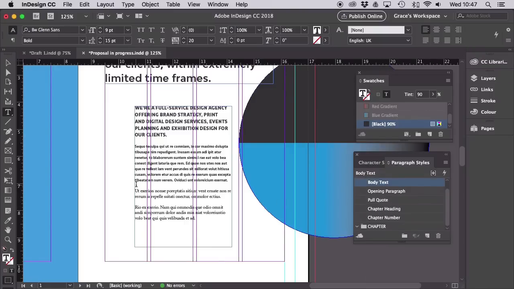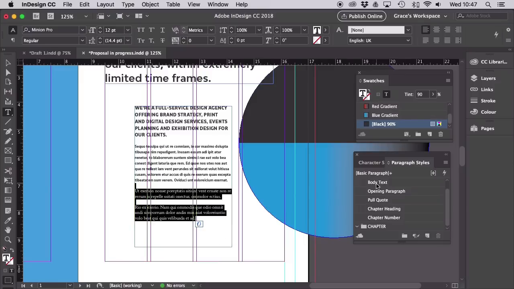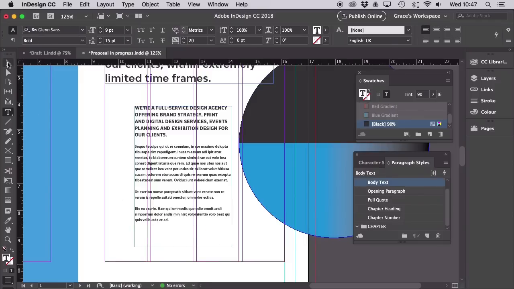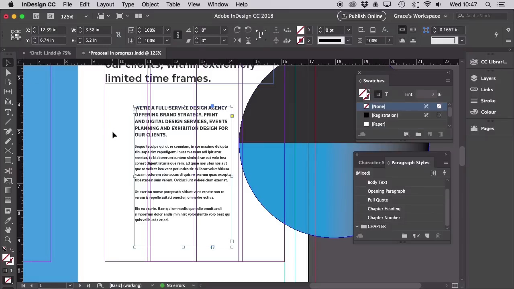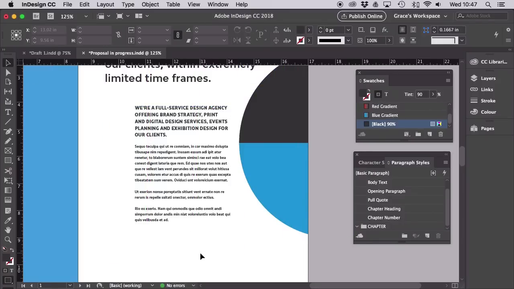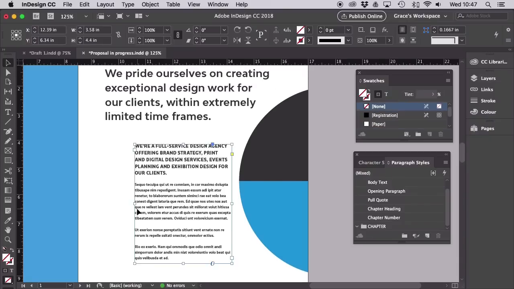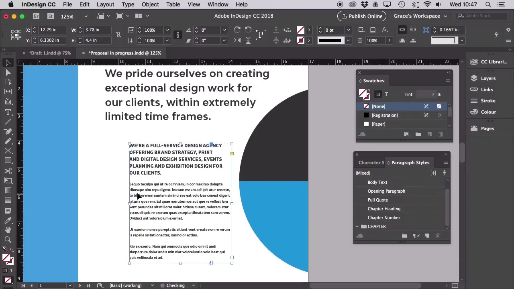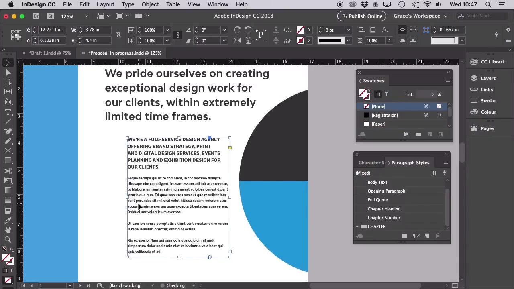And to show you how you can apply styles to text, highlight the remaining text in that text frame and click on the Body Text style. And there we go, the formatting is copied over. So you can see how creating styles might take a bit of time, but actually you're going to save yourself loads of time by using them, especially if your proposal is going to be quite a long document.